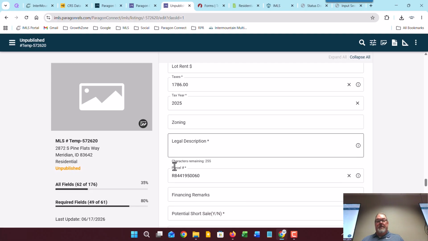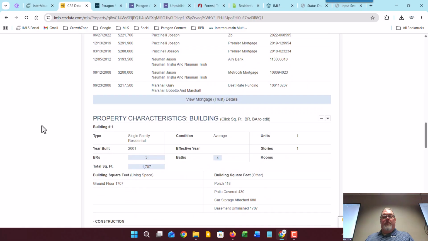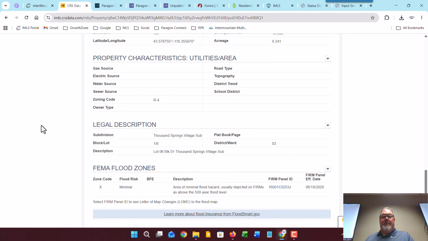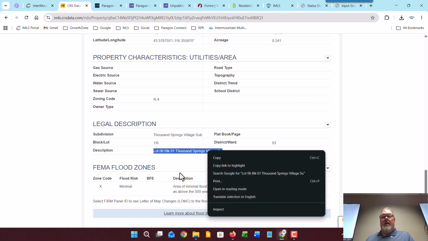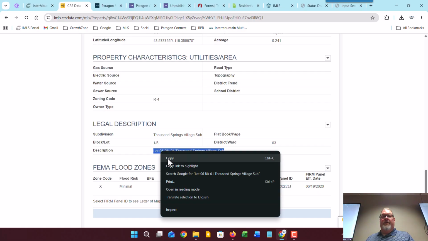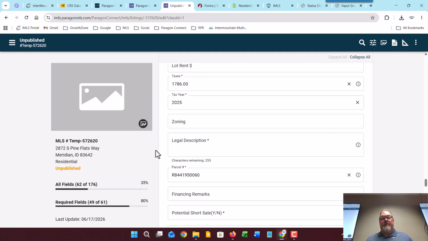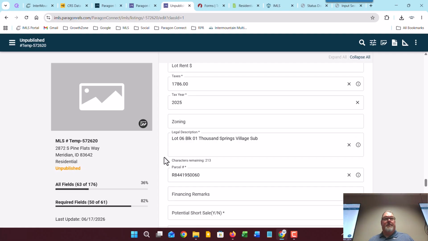Then we have the legal description. I can also get that from the CRS data tax information. For residential listings, it's pretty simple. It's going to be lot, block, name of the subdivision. If the legal description is larger than the 255 characters that are here, you can always upload a document and then just give the name of the document here that you uploaded that has that legal description.